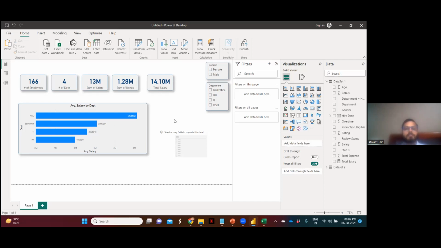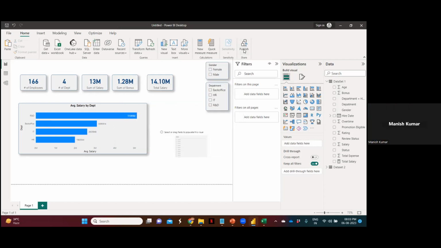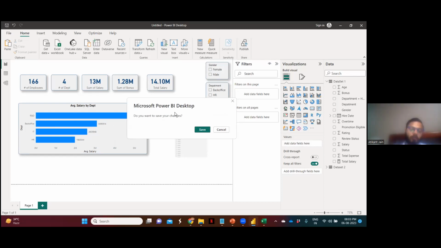For that you need a license. Suppose that we have a license. So I'll explain to you. I cannot do it myself because I don't have the login right now. What you have to do is log in with the email you have the license with. From here, this is the publish button. Once you have created the report, you click on publish, and then you will be asked which workspace you would like to add it to.